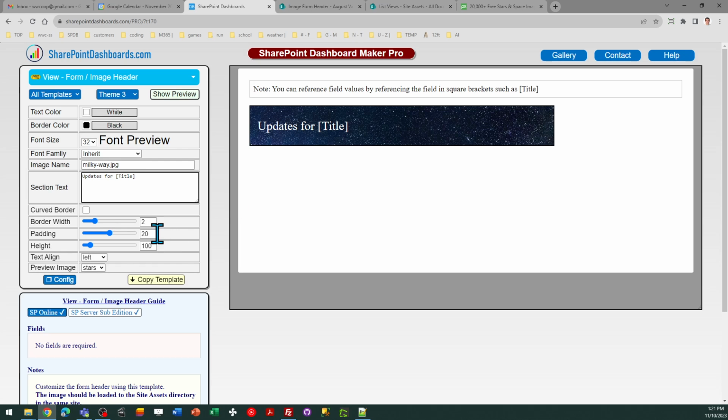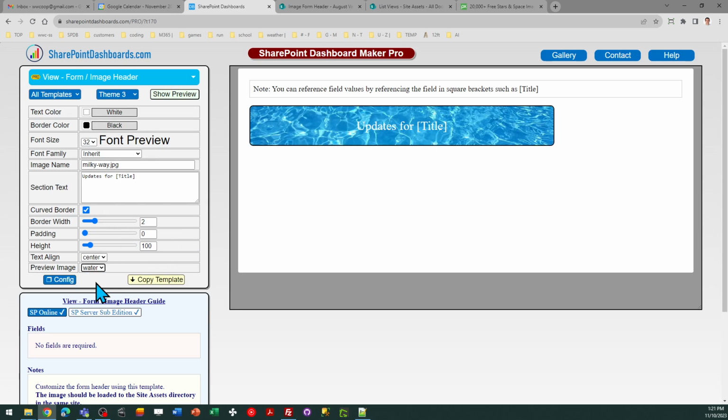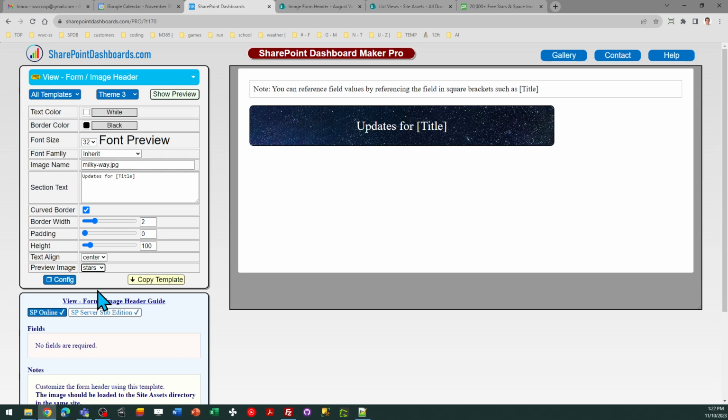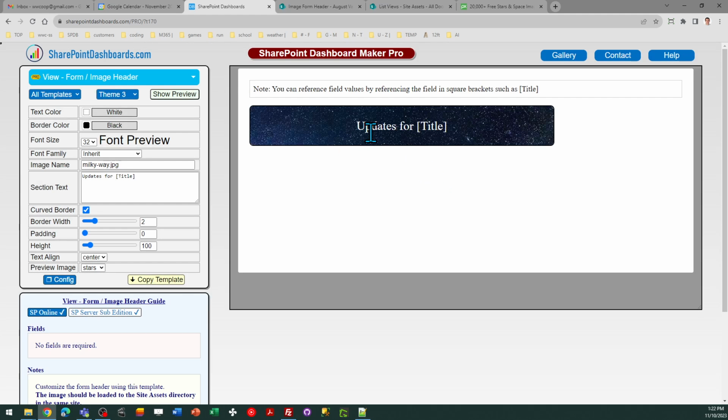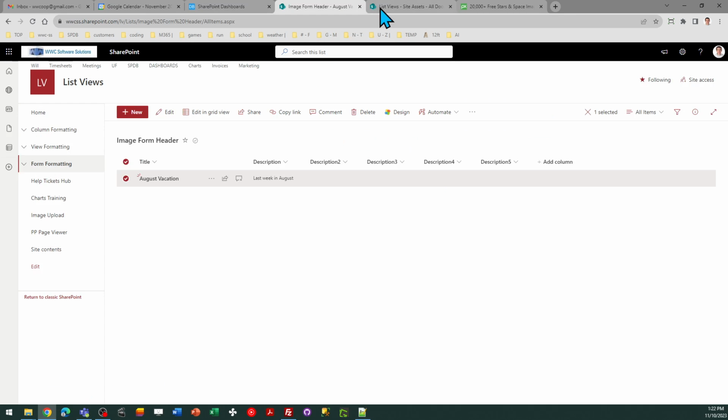We'll stick with that. I'll go with the curved border option and I'm going to go with center text alignment. I don't need any padding, so I'll take that off and we'll stick with that. Now the preview image just helps you according to whether you have a light or dark background, but you're going to use your own image. So once you have everything configured how you want, just click on Copy Template, follow the instructions in the pop-up, and then you can come over to SharePoint.